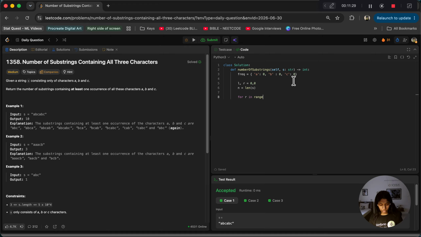So let's do this for r in range n, okay? Because r is anyway going to keep increasing. It just depends on L what we're going to do. So I'm going to do frequency of whatever is there at r plus equal to 1. Now I've increased that frequency, so I know till here how many counts of all these characters I have. And let's do that check. While frequency of A is greater than 0 and frequency of B is also greater than 0 and frequency of C is greater than 0, what do I want to do?